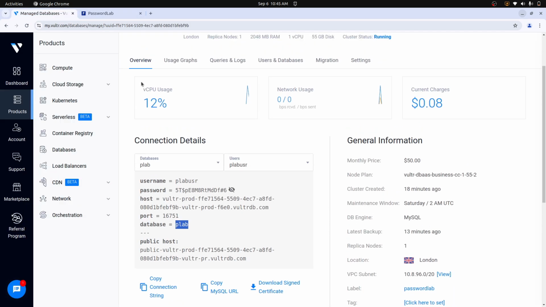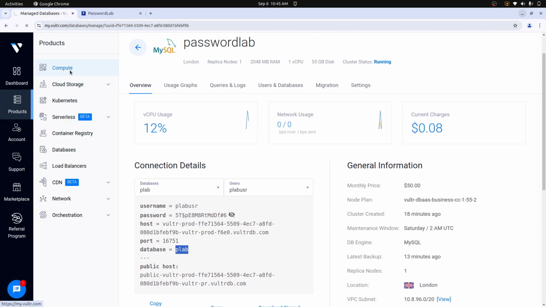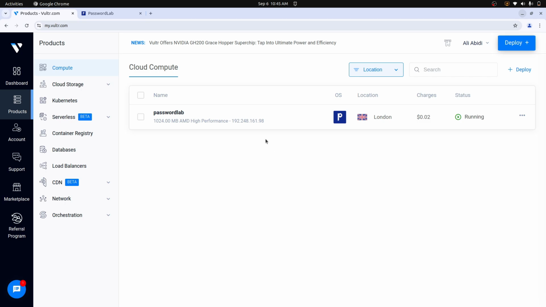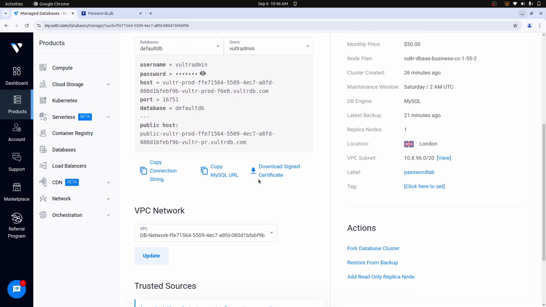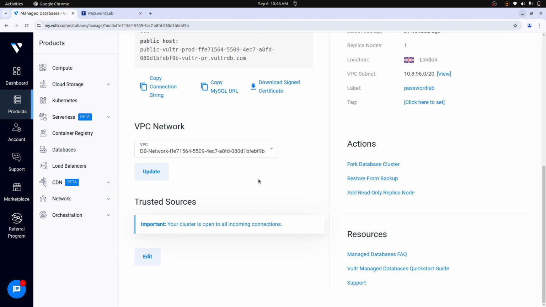The last step of our journey is to secure our managed database. To do that, we need to copy our compute server's IP address and go inside the managed database. Then, we need to go to the bottom of the page where it says Trusted Sources.